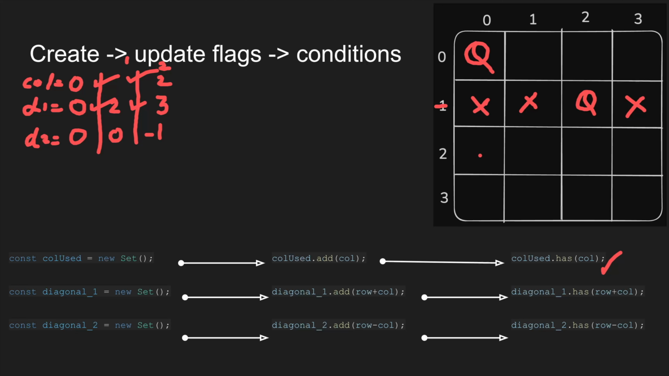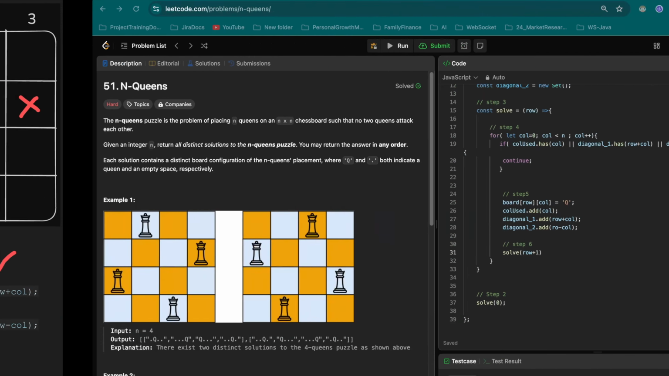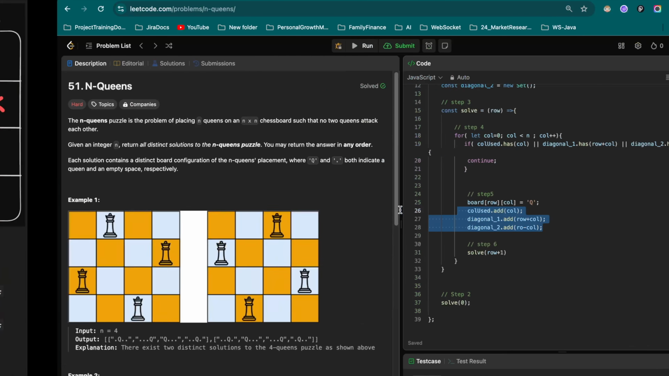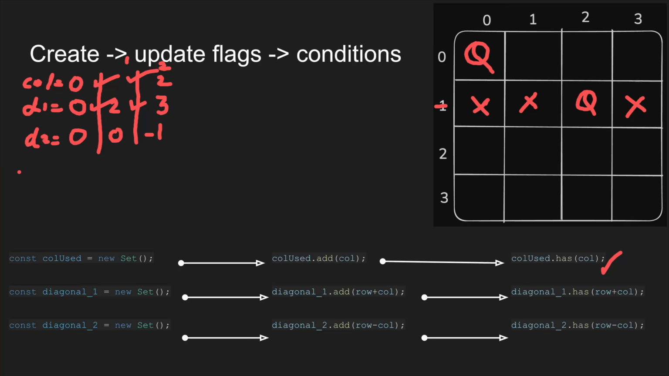Here we'll check again. Now for this, remember, we have added these configurations or flags here. So what are the new values in column, D1 and D2? First it was 0 0 0, then it is column 2, diagonal 1 is 1 plus 2, that is 3, then diagonal 2 is 1 minus 2, that is minus 1.